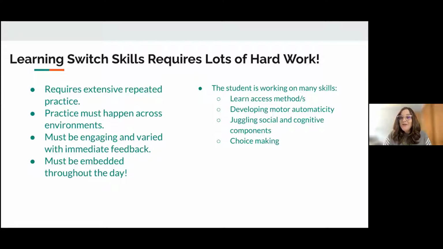They're working on developing motor automaticity. So if your switch access is your head, let's say, every time you do that, you take that neuron and you develop it from like a piece of dental floss to eventually like a rope. So you're working on developing those neural pathways. They're also juggling social and cognitive components, and they're making choices.